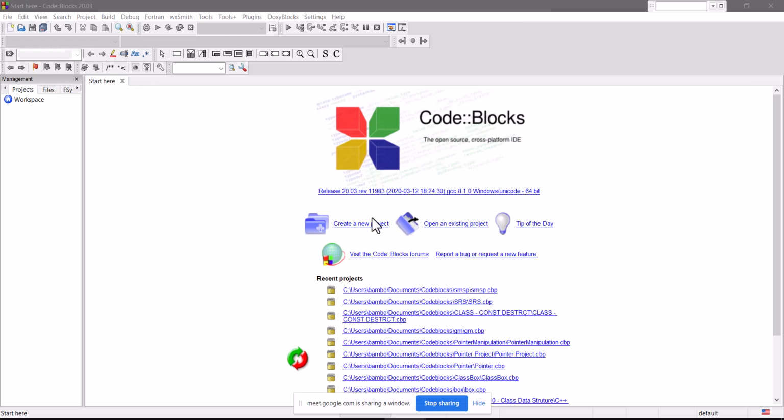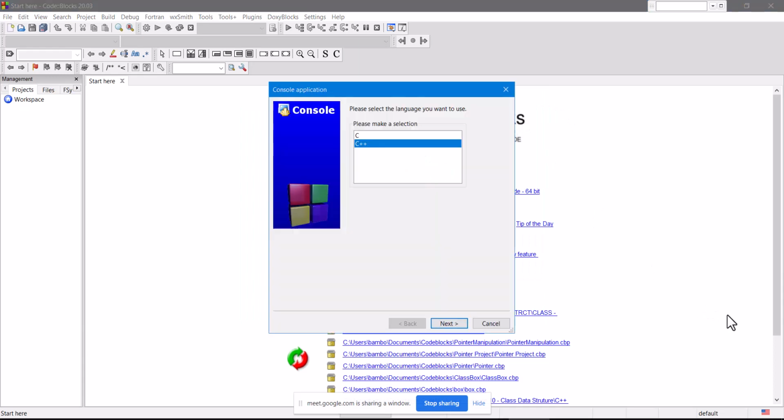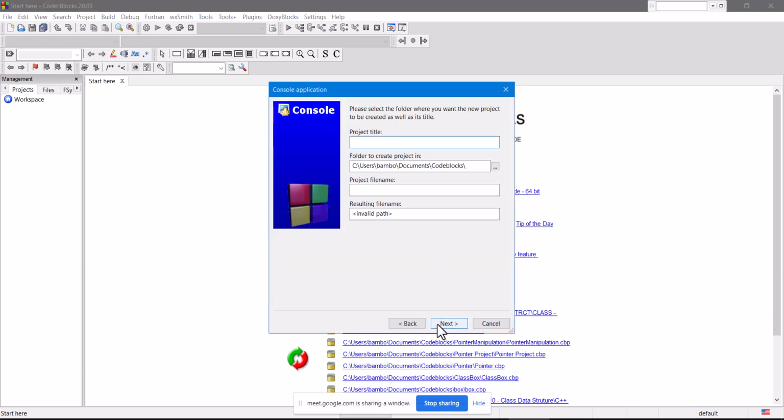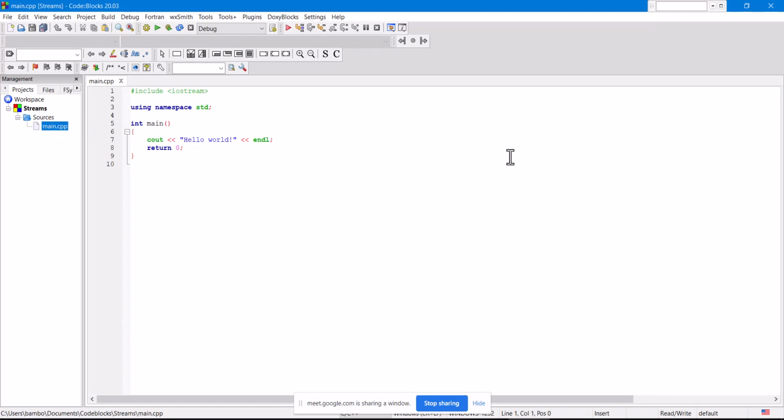Right. So let's have a new project. So we go to console application. We select C++, and we want to work with streams. That's the next thing that we want to work with. And we'll try and just have mini projects that show us what our streams can help us to work with.